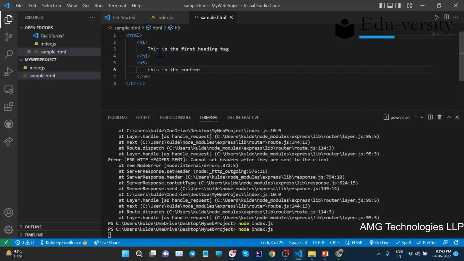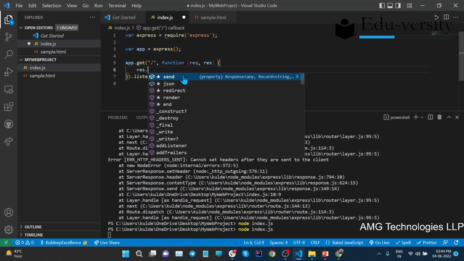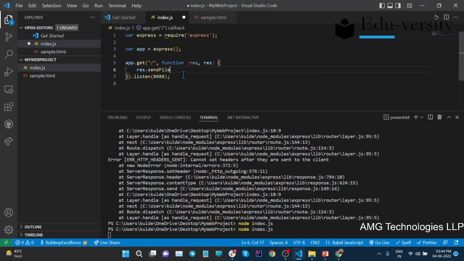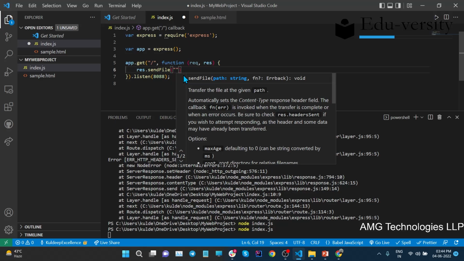So we can also send HTML files as a response to the client. In this case we have to send the path. We don't use response.send in that case; we will use response.sendFile because we are sending a file to the client. That is how we can use the response object. Now let's add the path.